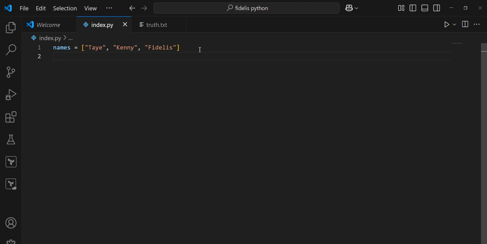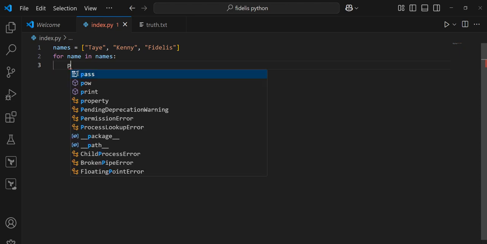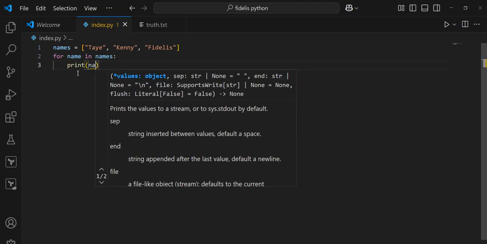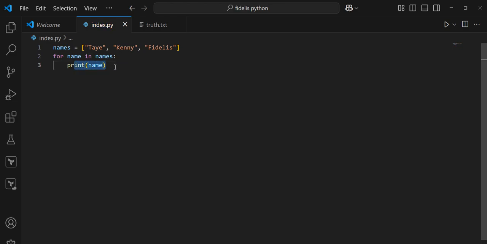And you can loop through the list. So name represents each item in the list. Name refers to Taye, so I can print name. So this is going to print Taye, Kenny, and Fidelis. I can print something like this. So this is going to print my name is Taye, my name is Kenny, then my name is Fidelis. Any questions, sir?